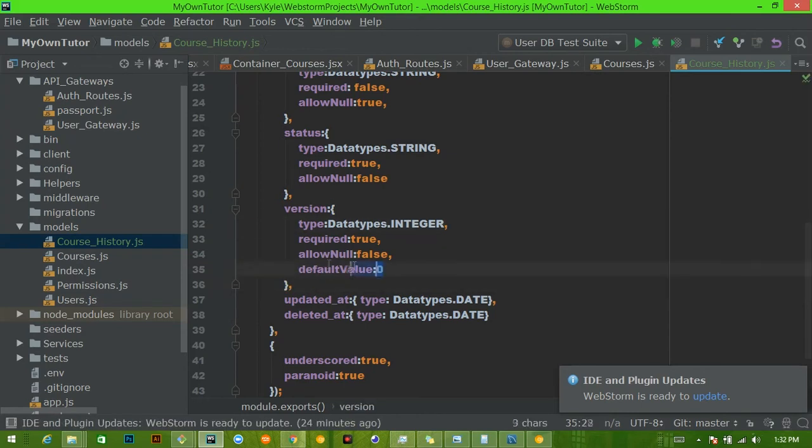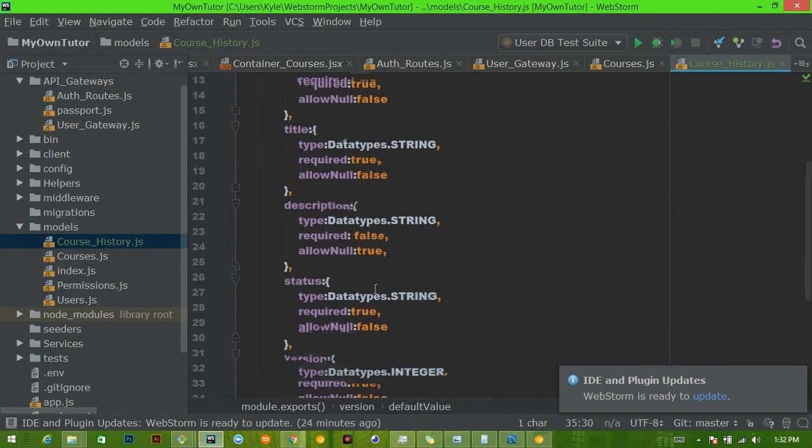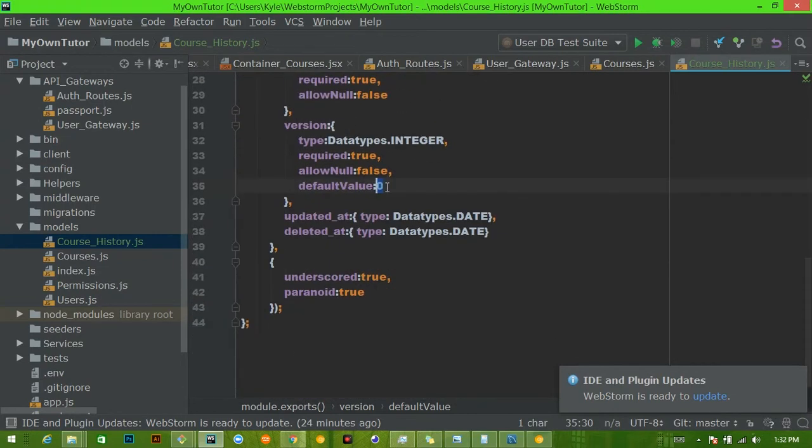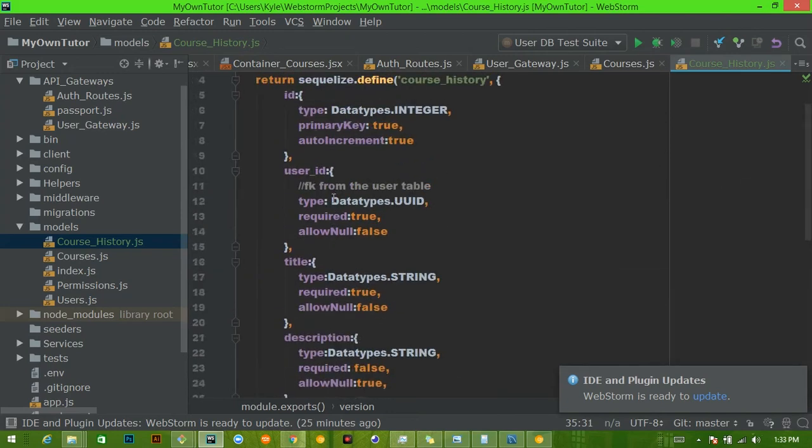All right, and why do we want to give it that default value? Remember that we said that when a course first gets created, it should also create a version along with it. Well, actually, yeah, it should create a course history along with it. And that course version should start out as 0. So the only time we should be creating a new entry at 0 is when we're creating a new course. Otherwise, this should not be 0, but we are going to set its default value to 0. Alrighty, so that is all good to go there.